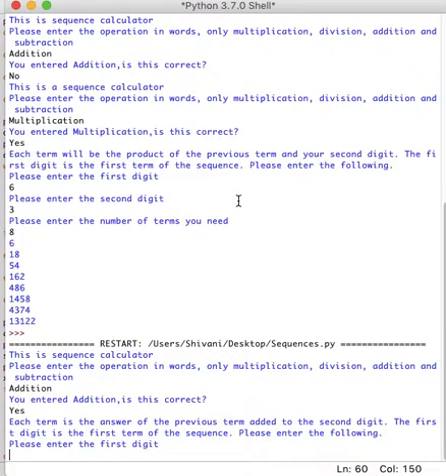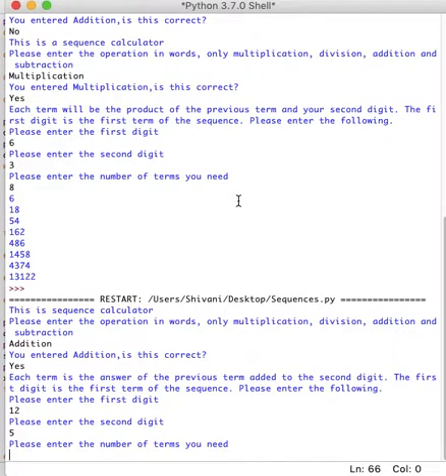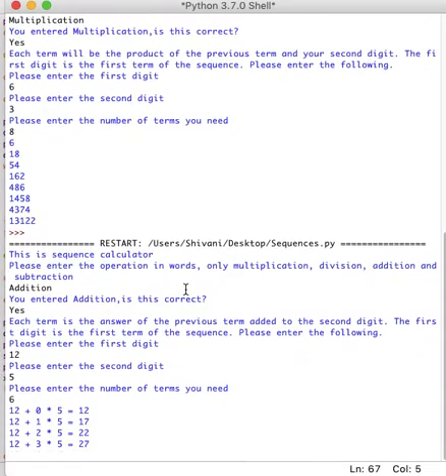So yes. Okay, so each term is the answer of the previous term added to the second digit. The first digit is the first term of the sequence. So let's put the first term as 12. And then the second digit, so each time I want it to be added by 5. That should be my factor. Now let's say I want 6 terms this time.